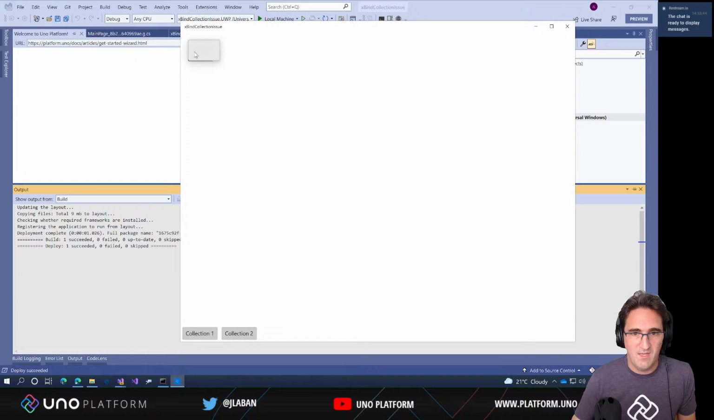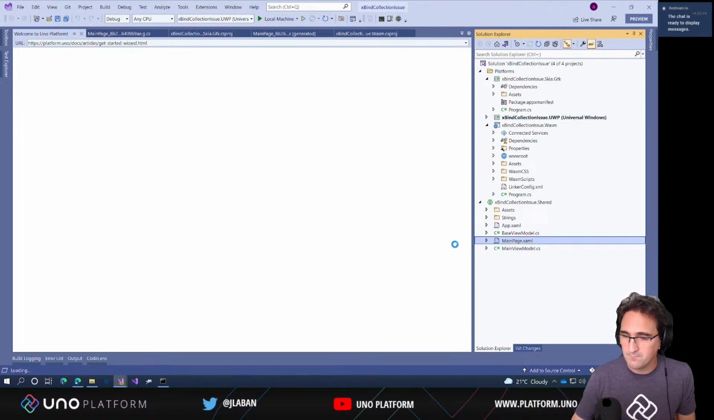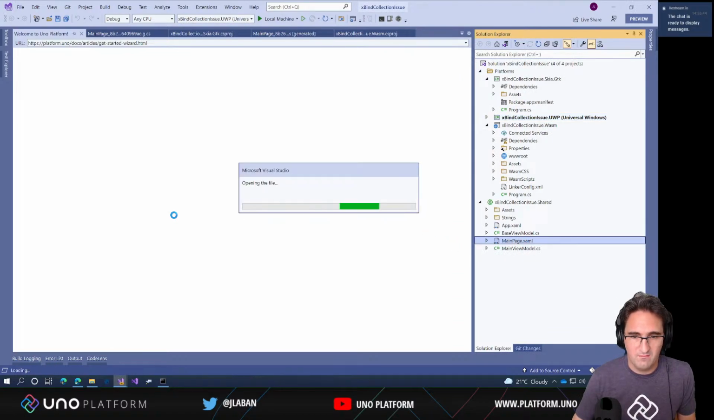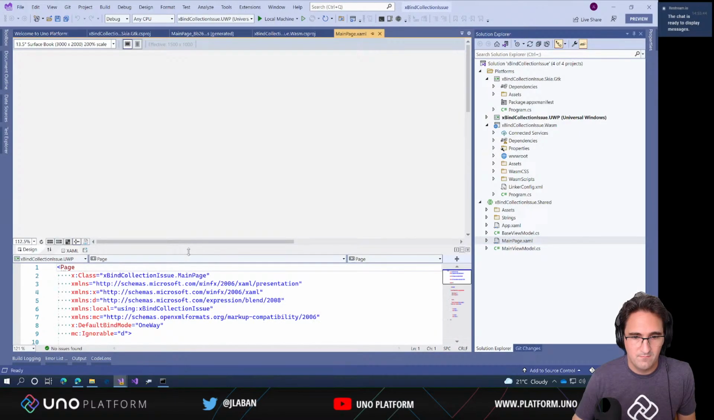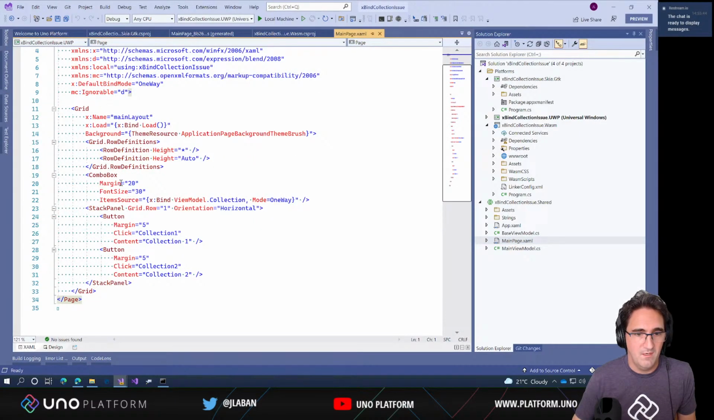So we have a combo box here, and when we click on that button, it loads up two collections in the combo box that's here. And the way it works is that in the MainPage.xaml, we have a grid and we have the combo box here, and it's data bound to the view model collection here. And that view model collection is changed as a one-way binding by either clicking the button here or one of those two buttons here.